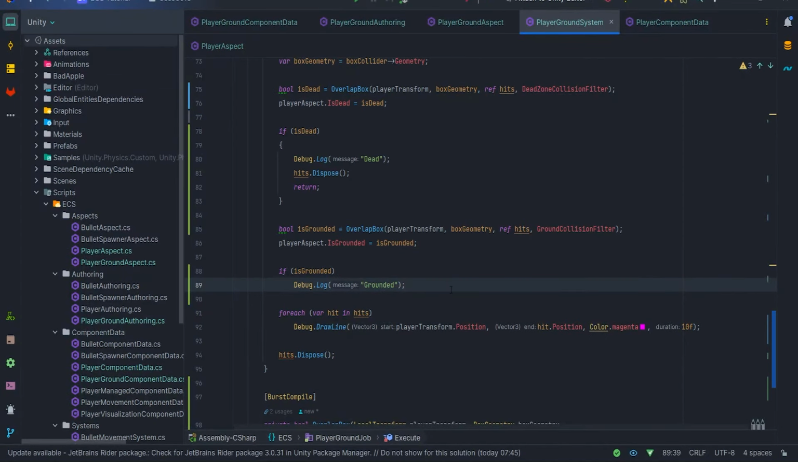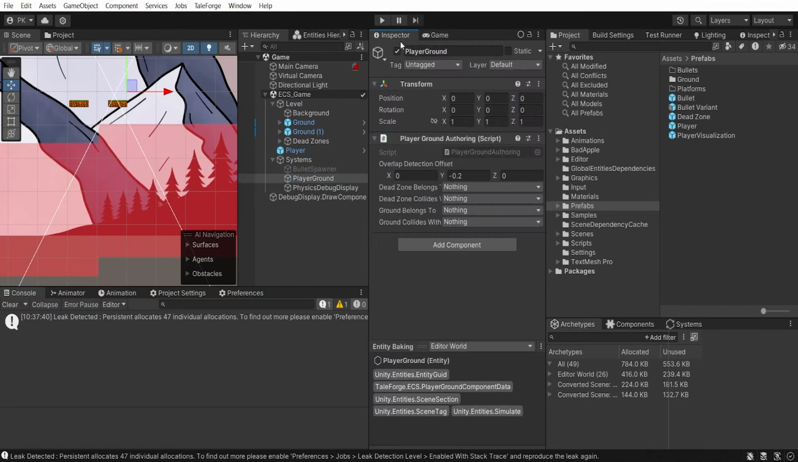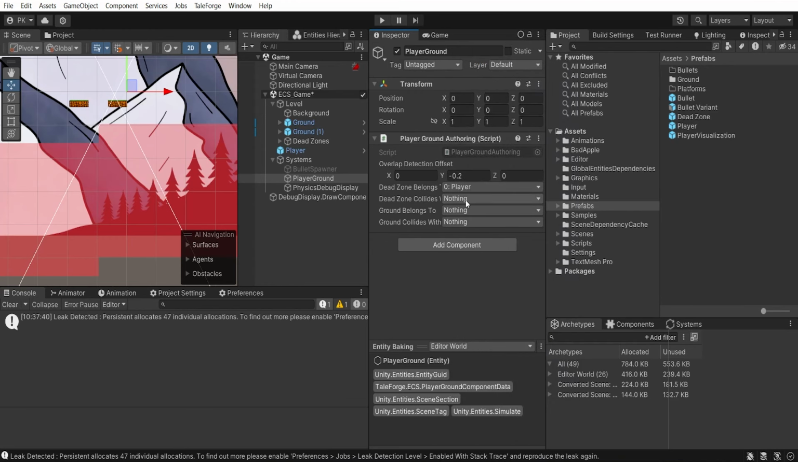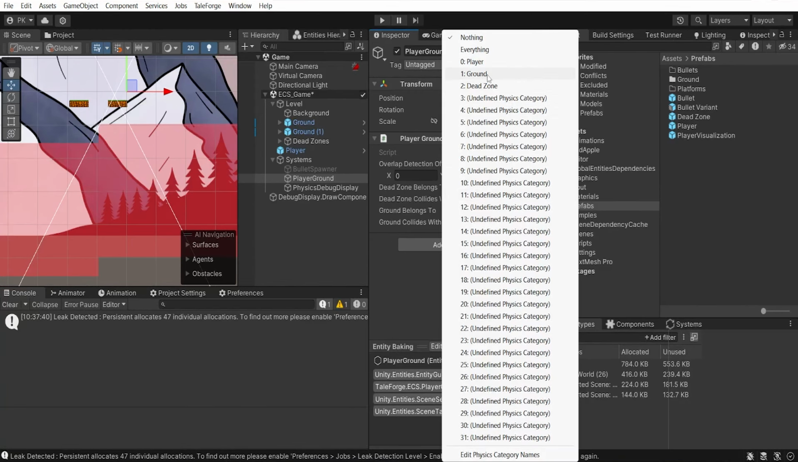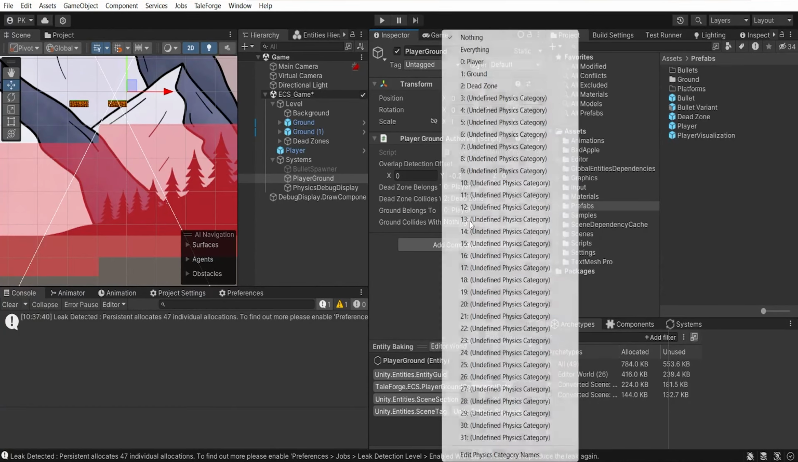Let's go back to Unity, wait for the compilation to finish, and go to Systems on the ECS scene. Select PlayerGround and set all the necessary parameters. Attention! These collision filters are set from the perspective of the player making collisions with dead zone and ground. So for dead zone, belongs to player, collides with dead zone. For ground, belongs to player, collides with ground.